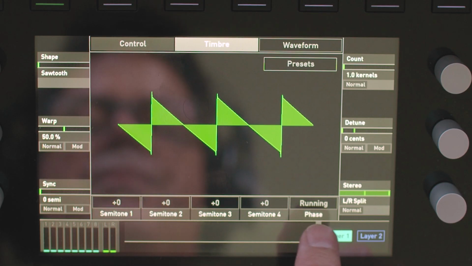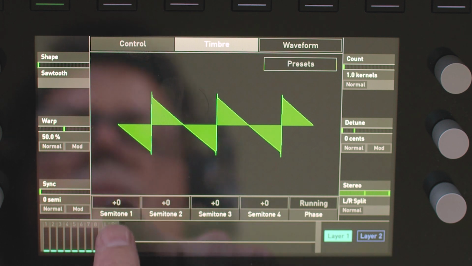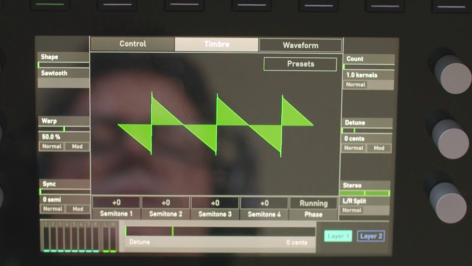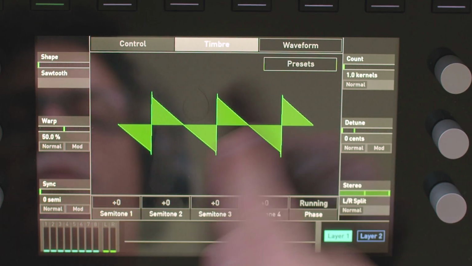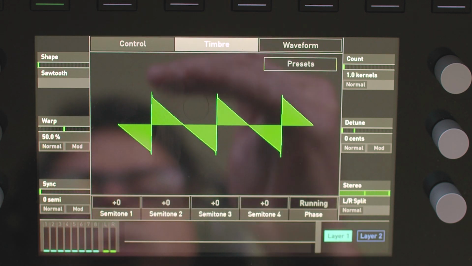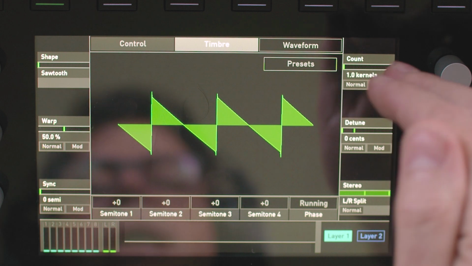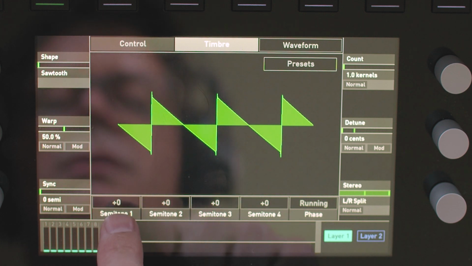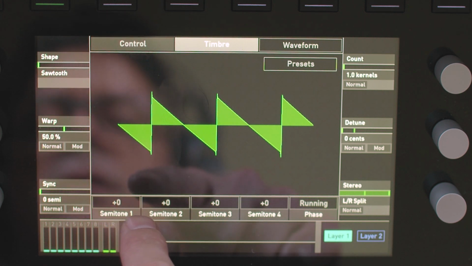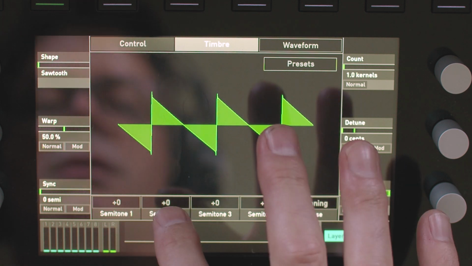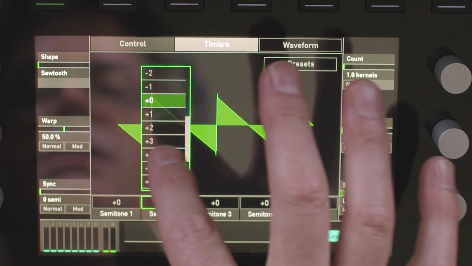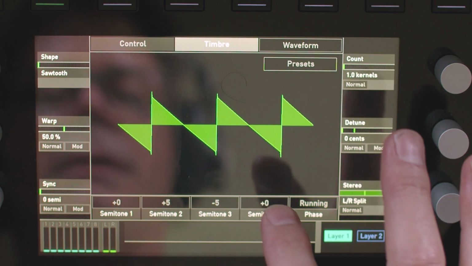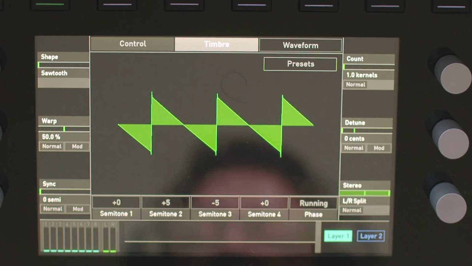We've got down the bottom here, you'll see, 4 values called semitone 1, 2, 3 and 4. So what I've done is I've turned the detune all the way down to 0 so that we can clearly hear what's going on. But what we can do is set the precise tuning of each of these up to 8 individual waveforms that we choose. We can say the first one will be 0 semitones away from the normal tuning, but maybe the second one we want to set at a fifth. The third one we want to set at say a minus fifth, and the fourth one we'll leave as it is, just as an example.